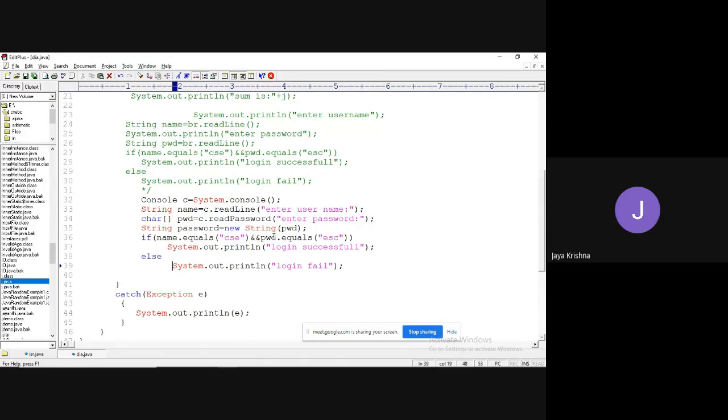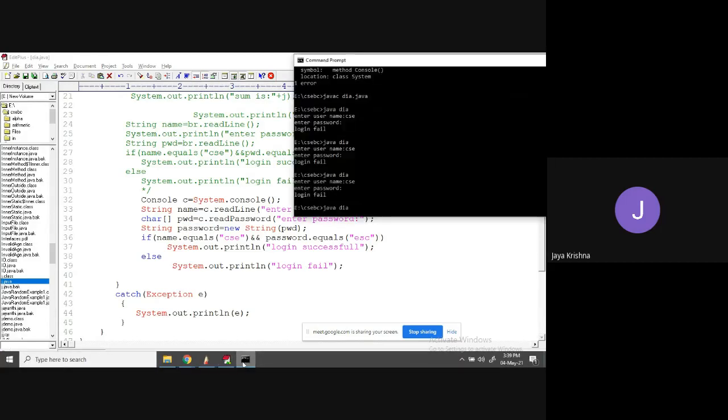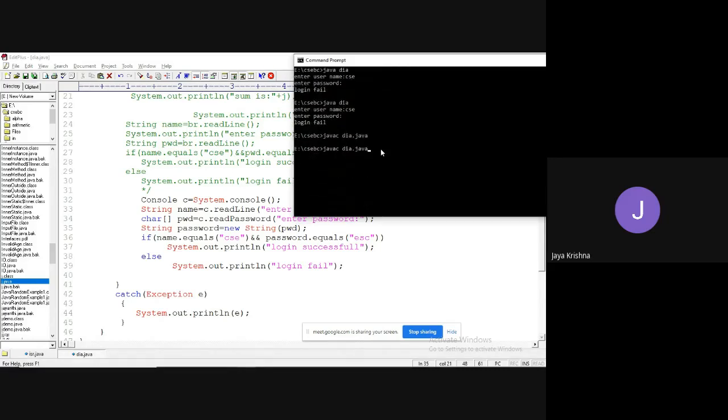Here observe, I made a small mistake. This is the password, right? And the password I converted in the form of where? The password string. Now we'll get success. Enter username CSC. Enter password ESC. Login successful. Observe the difference: whatever data you are entering using the readPassword method, it is not visible.